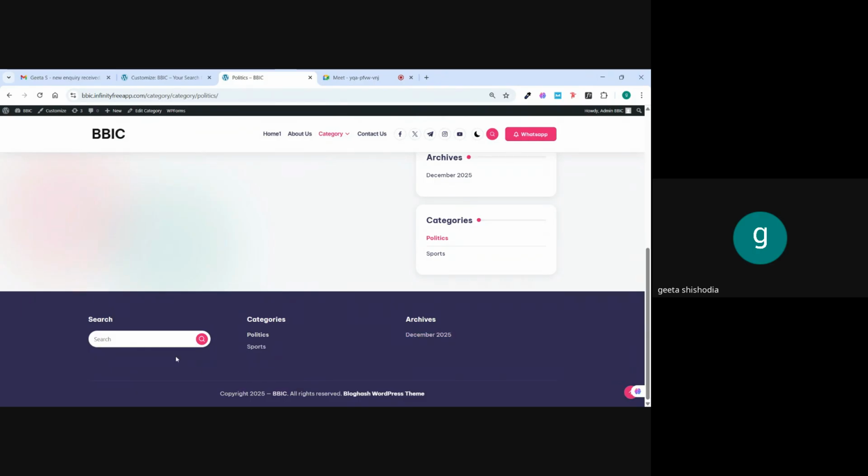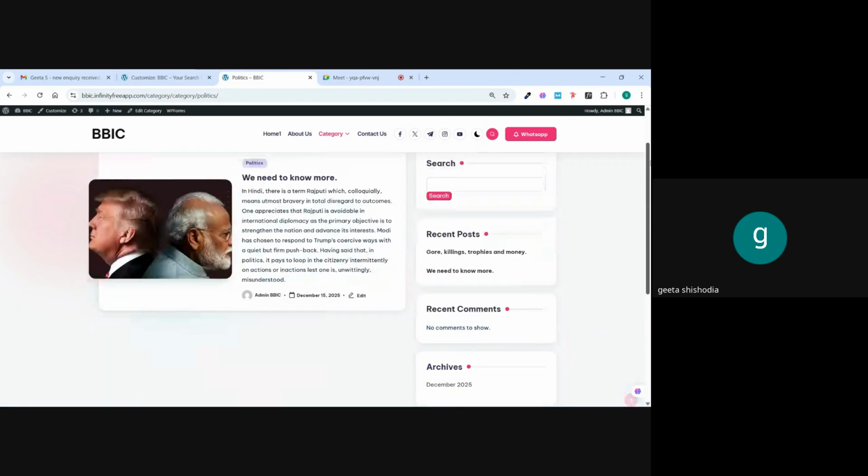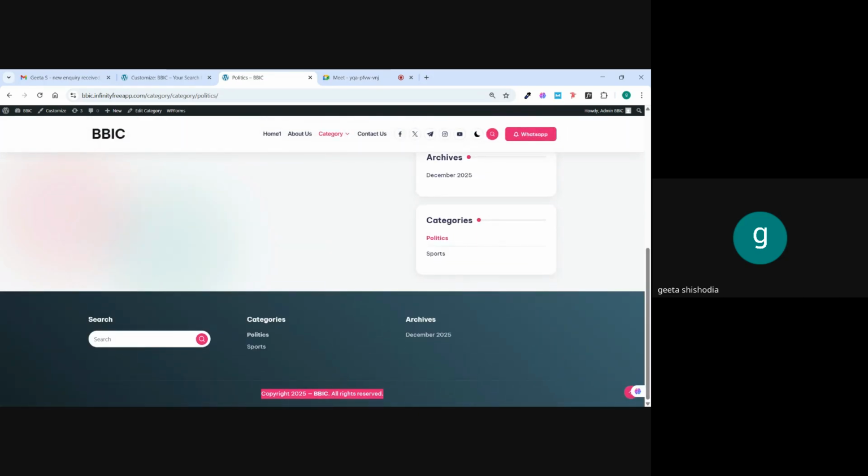For now, our footer is looking something like this. Okay, but we have just made the changes, and this also we have just removed. So let's refresh this page and see whether we have the desired changes or not. Yes, we do have desired changes. We have made the desired changes. This is a gradient footer, and at the bottom it is written copyrights 2025 BBIC, all rights reserved. Okay, up till here we have done. I hope you are understanding it.